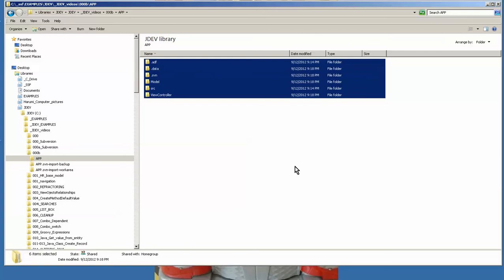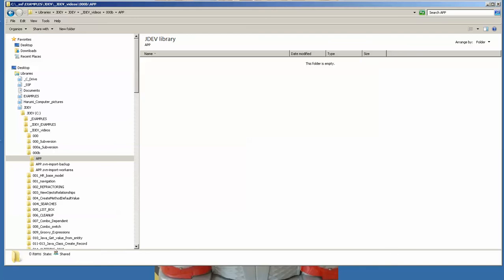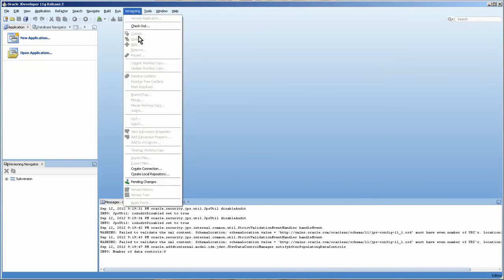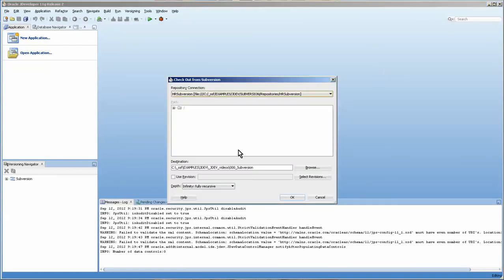Now, you could possibly just do a checkout, but I'm rather paranoid. Okay, now it's all deleted. So let's open up JDeveloper again and do a checkout. Okay, I'm back in, and I choose checkout.